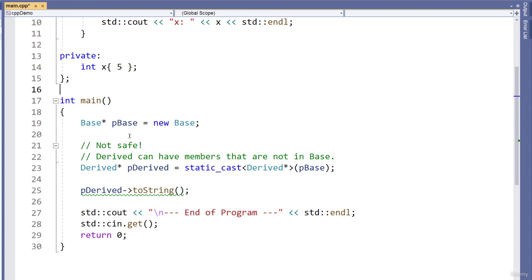Alright, so in the main function now I have a pointer to a base type and I allocate a new base object on the heap. Now the next section is not safe. We have a pointer to derived and then we do static cast. We do pointer to base, so we convert that type, which is pointer to base, to pointer to derived. Then from the derived pointer, we try and do toString.